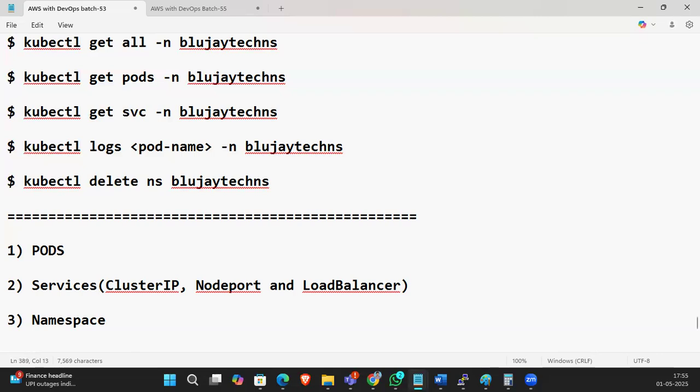So Hyderabad is one namespace, Mumbai is one namespace, Delhi is one namespace, and Kolkata is one namespace. Now you understood the namespaces, right? If we delete a namespace, everything will be deleted, sir.